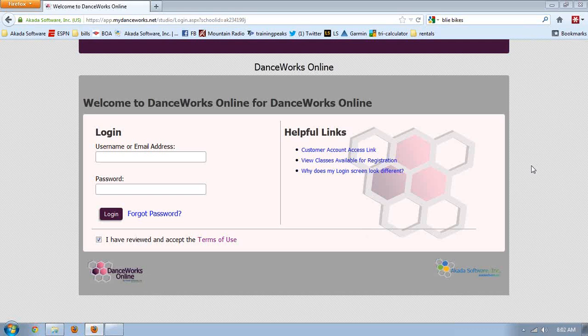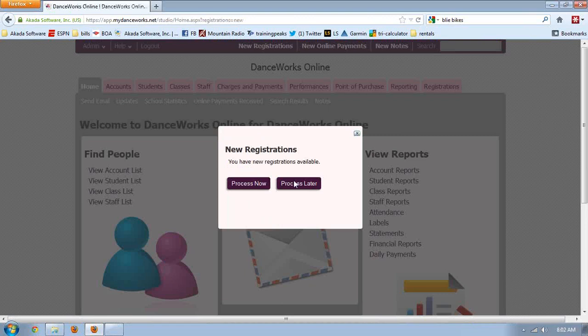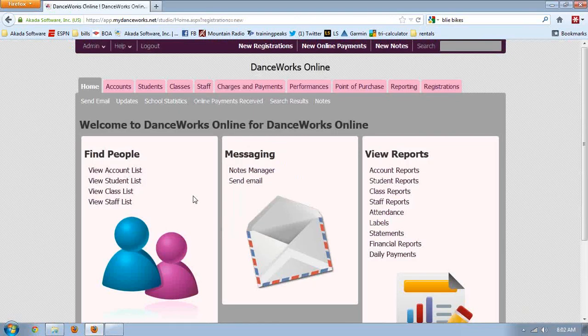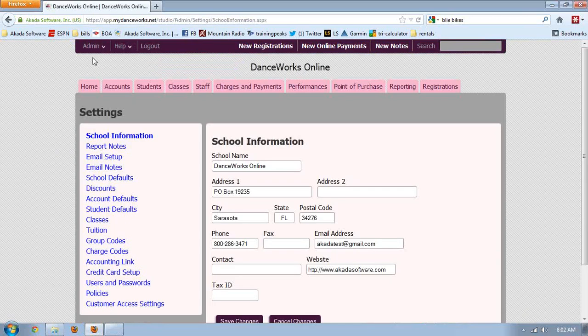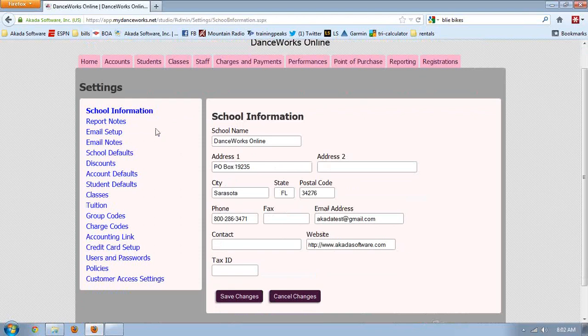A lot to cover in today's webinar, so let's go ahead and get started. As I said, we're going to talk about the system settings menu here. So let me get logged in, and we'll get started. All right, so as you all should know, to access your settings, you're going to go to the admin link, click on settings, and then you have a list of all of the different settings pages here.